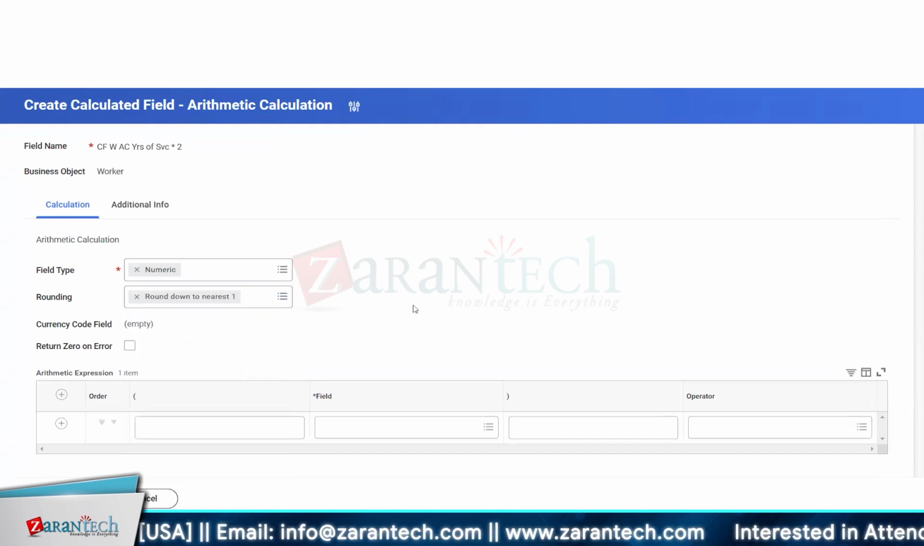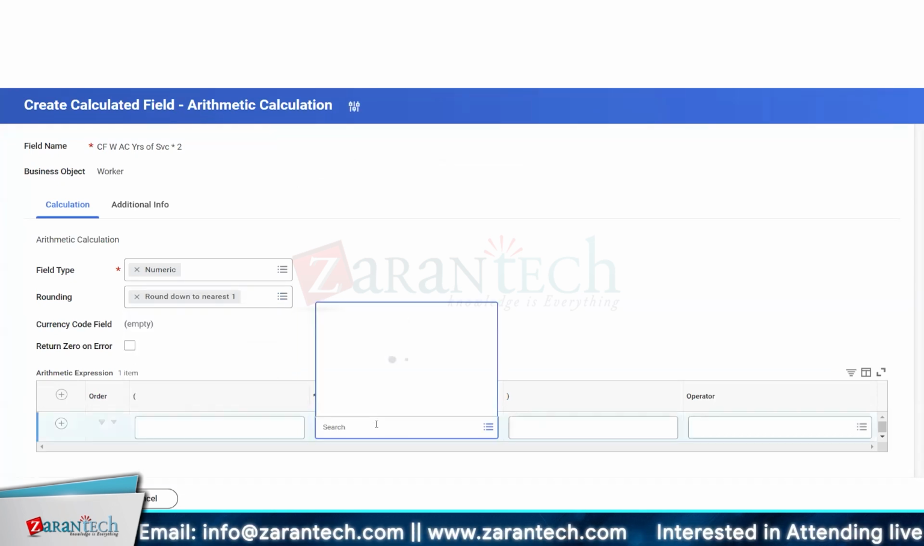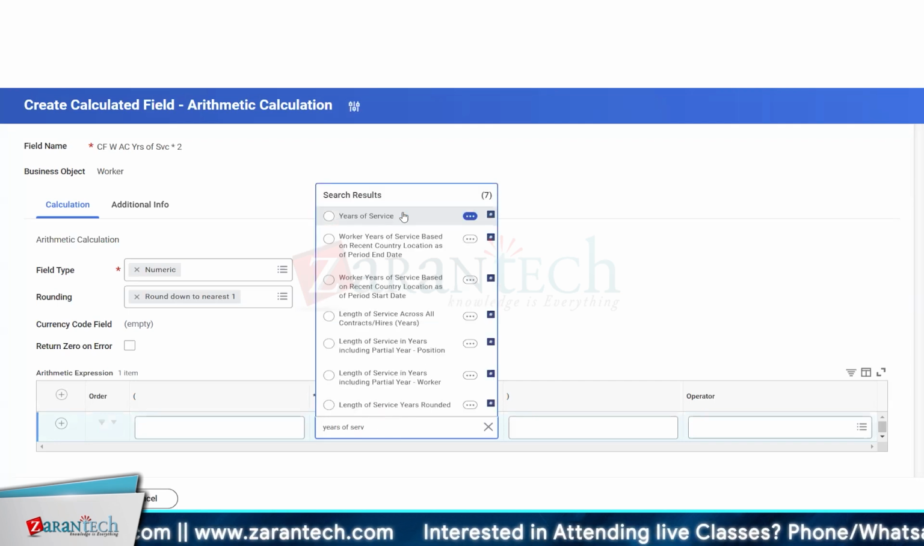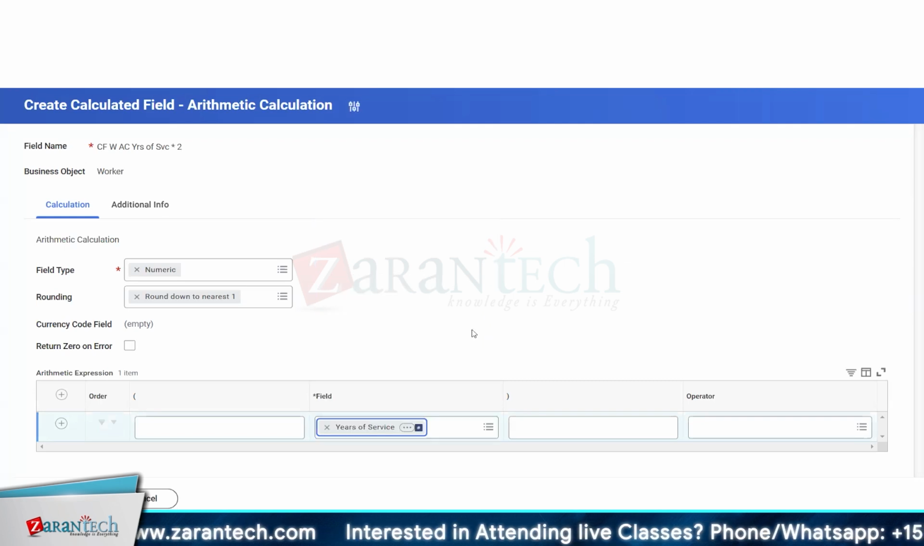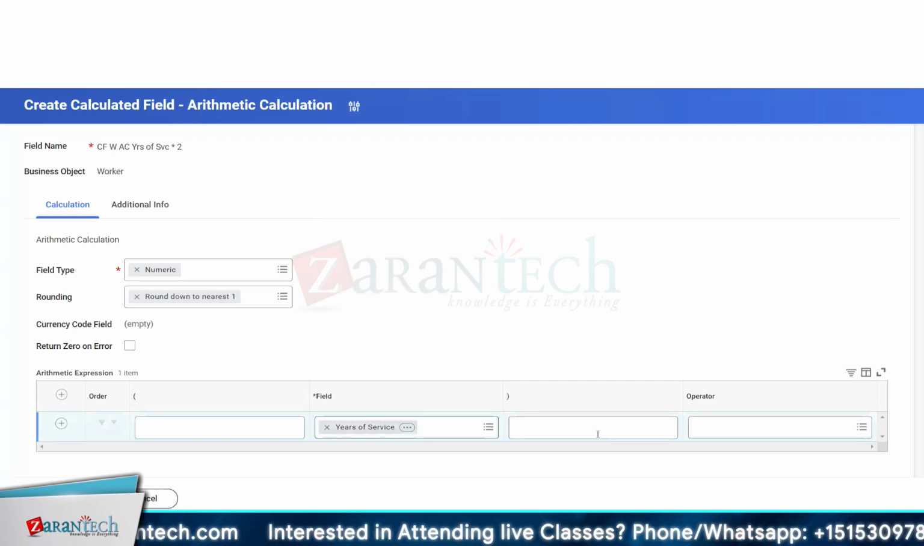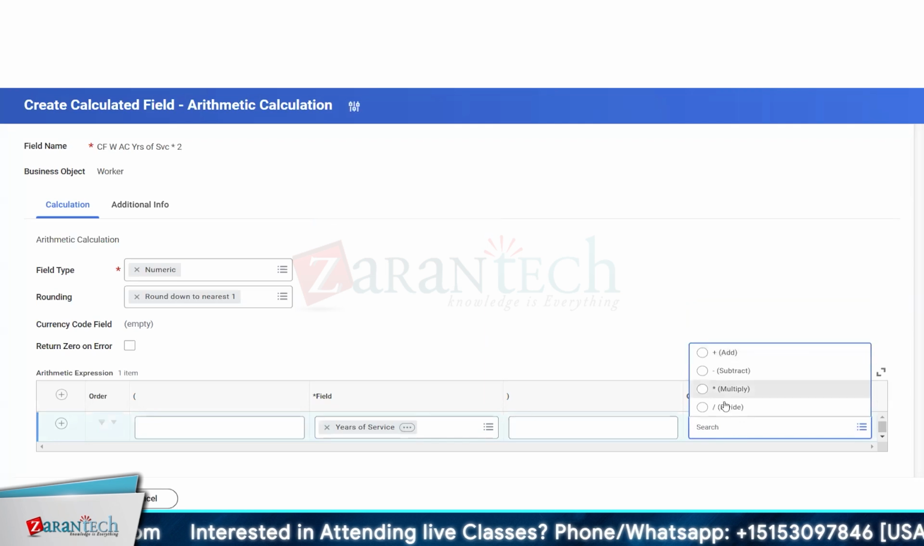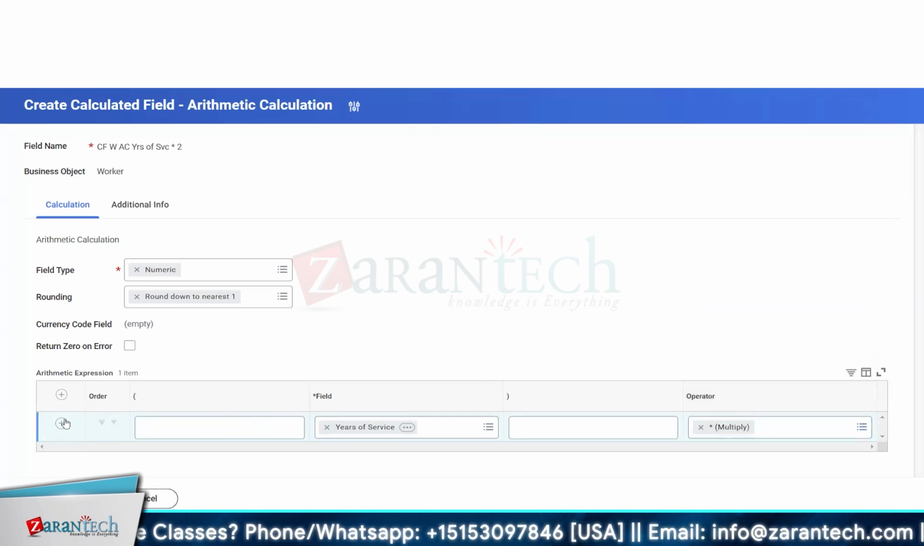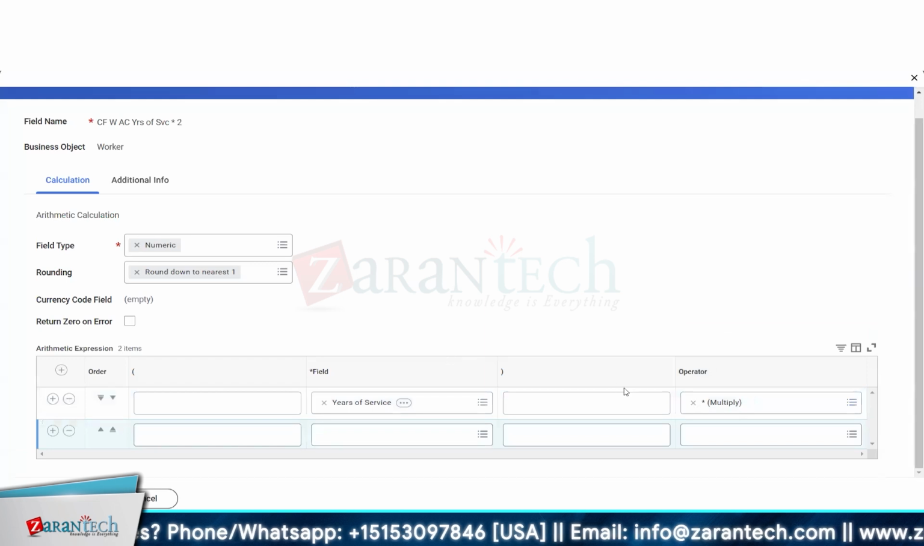You can optionally specify these options if you are dealing with any decimal values. For now, I'll say round down to nearest one. And here you can specify years of service, or whatever field you want to do the arithmetic calculation for. Here we wanted to do years of service, and these are all the different operators you can specify: add, subtract, multiply, and division. In our case, we are doing multiplication. Now we have to multiply by 2, two times the years of service.